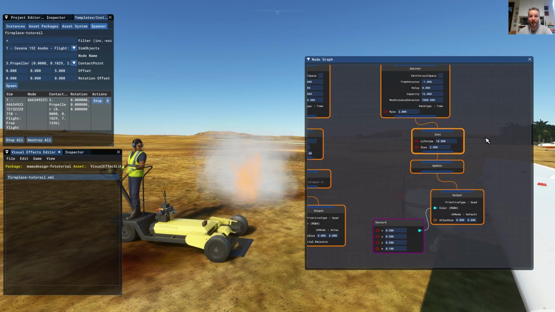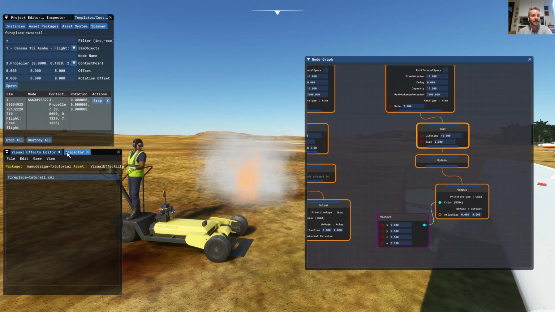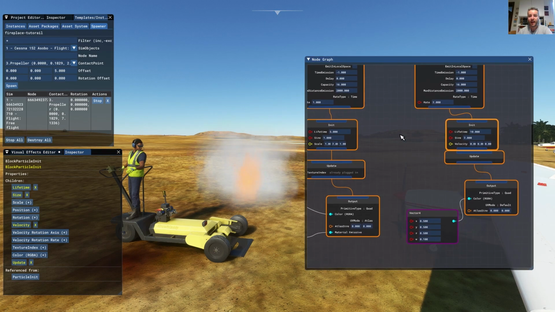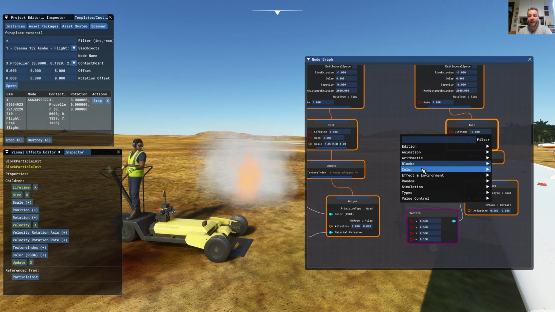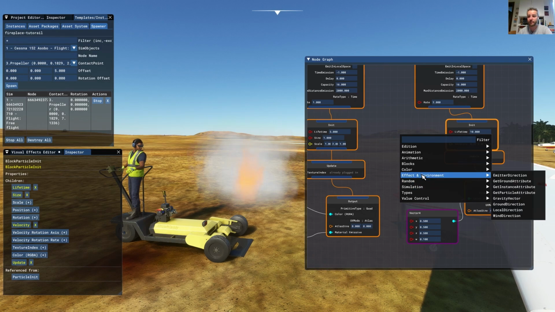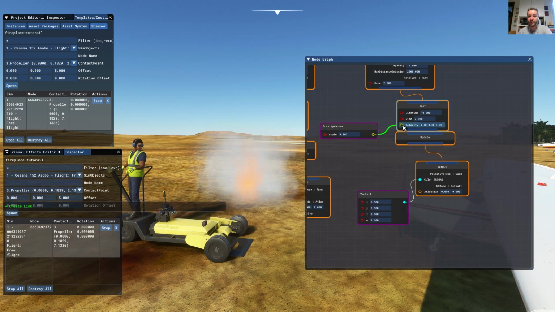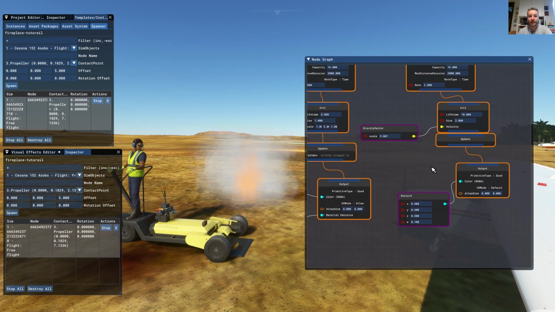So let's add the gravity vector, and in the init I'm going to add a velocity field, and I'm going to right click and add the gravity vector. In the effects and environment, let's add a gravity vector. Whoops. Connect it in the velocity. And now we want it to fly over our smoke.